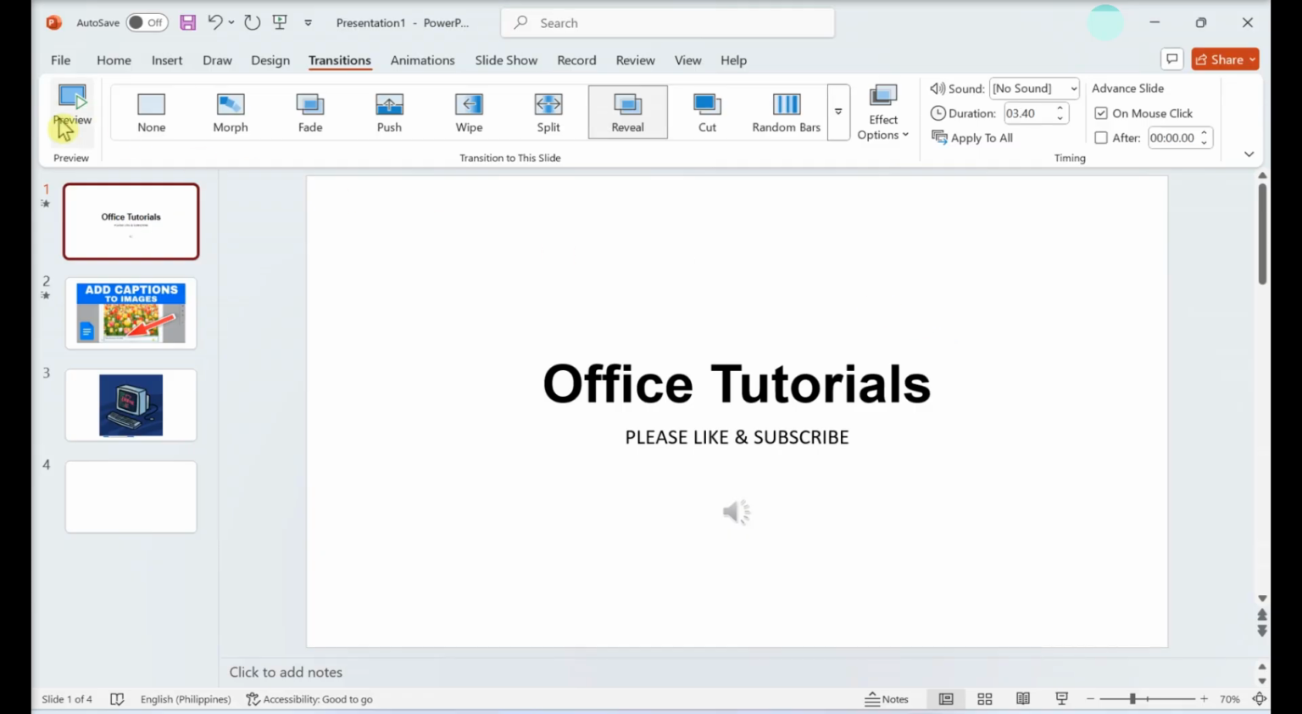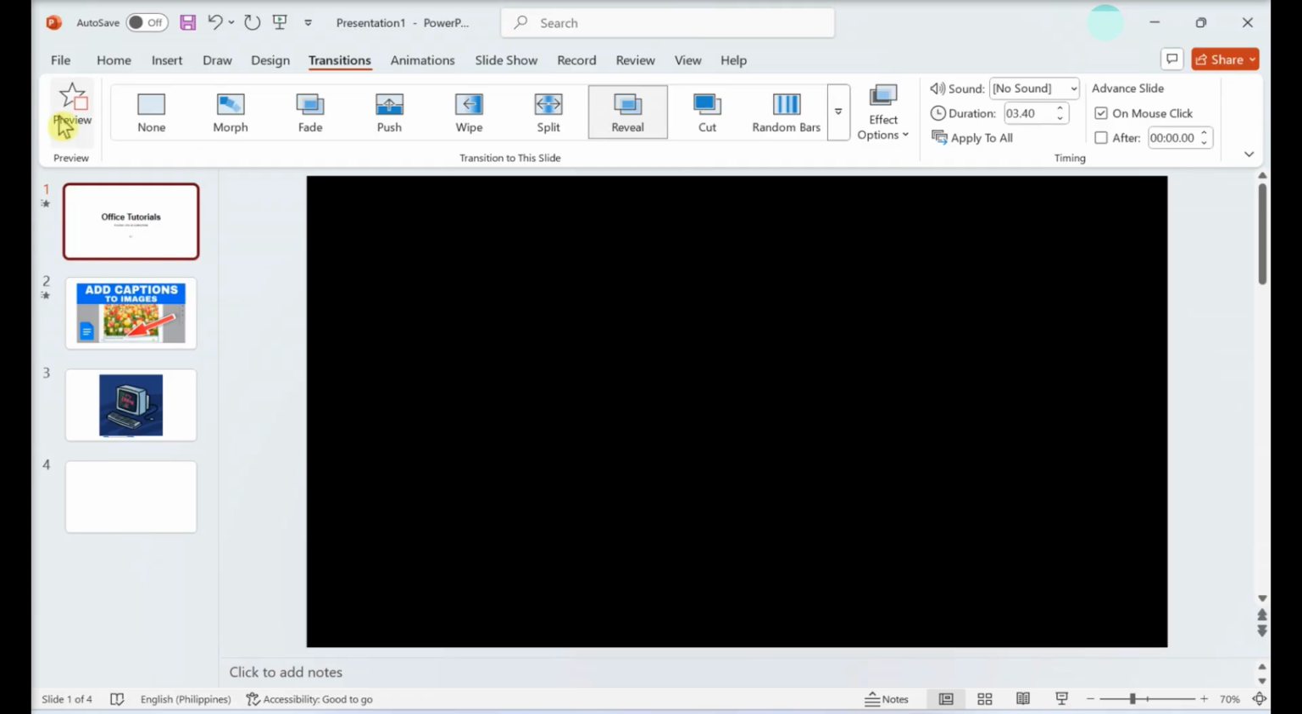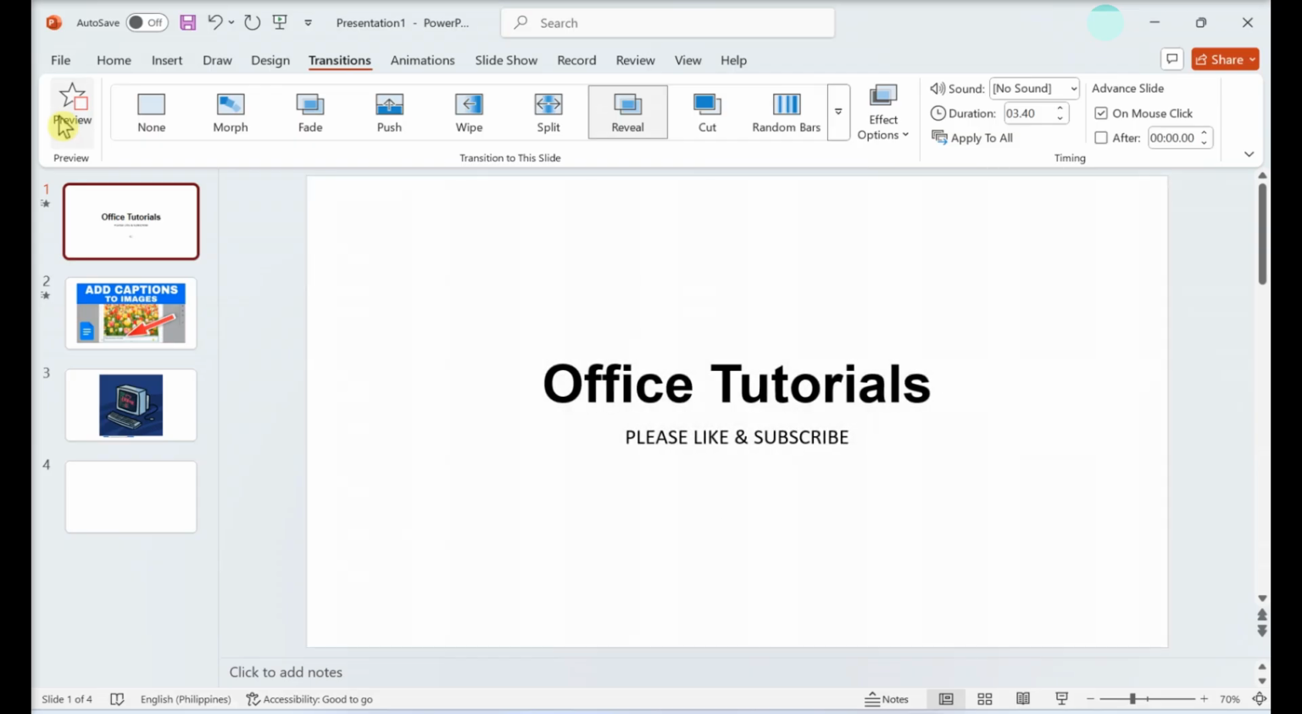Click Preview. You'll see this button in the far left corner of the editing ribbon. This will preview the transition again, along with your sound, duration, and effect options choices. You can go back and tweak any of those settings to get your transition just right.